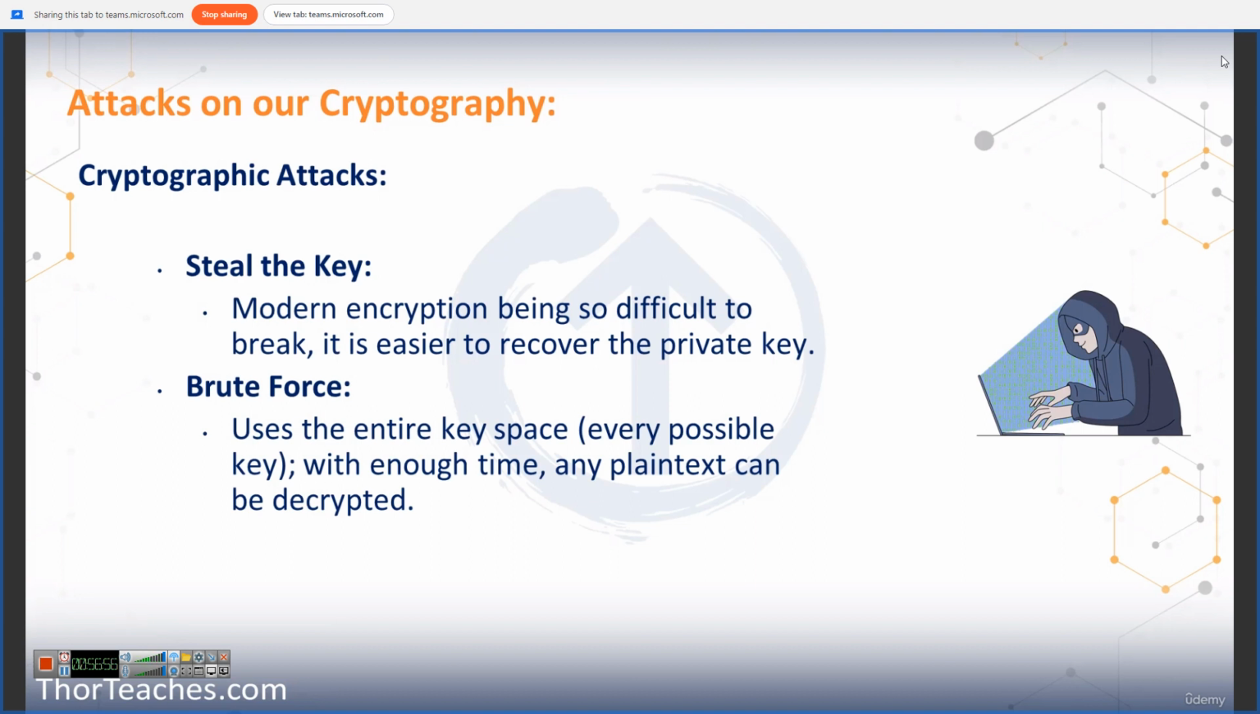Next up, we have brute force. We have talked about this one before. We can technically break any encryption as long as we have enough time and assuming we don't get locked out of the system if we keep trying. There is nothing sophisticated about a brute force attack. It is exactly what it sounds like. It uses the entire key space, every single combination, and given enough time, any ciphertext can be decrypted.